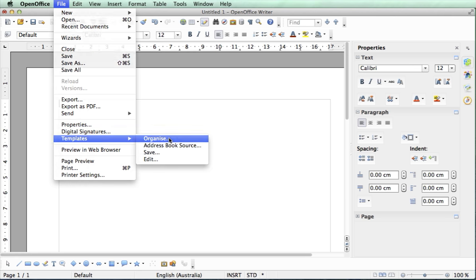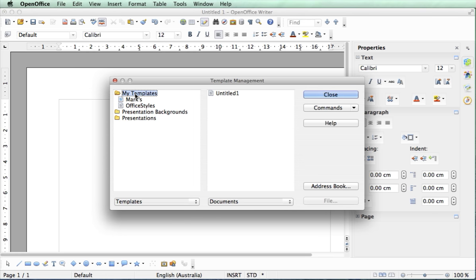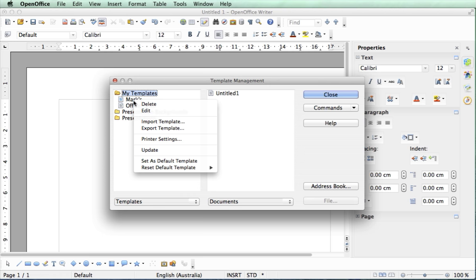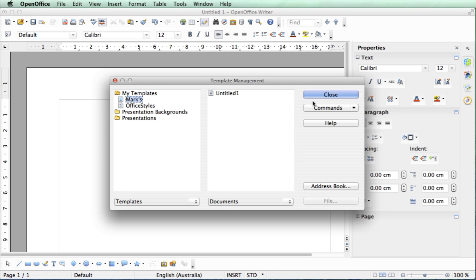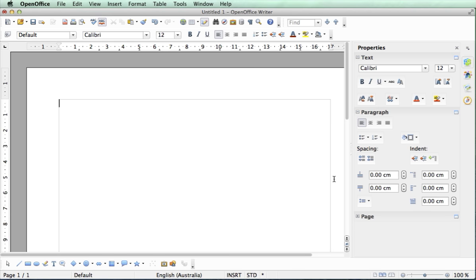Go to your templates, right click on the one that you want to be set as your default, and then click on Set as Default Template, and then click on Close, and you're done. Next time you open it, your fonts will be what you want them to be.